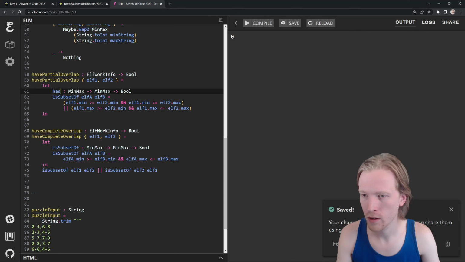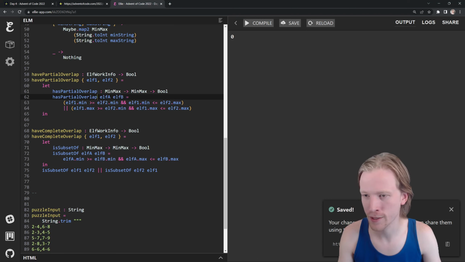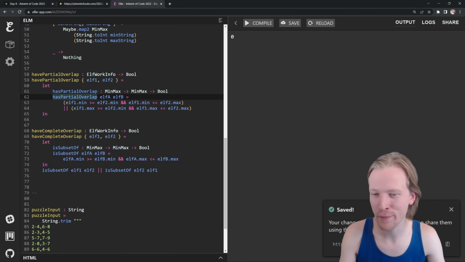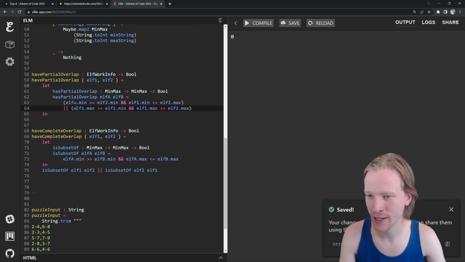So elf1 has partial overlap. It's going to be really confusing because these two names are so similar. I should probably think of a better name, but I'm not that clever. All right, so we're going to replace all the elf1s with elf-a's so that this becomes a little more flexible.